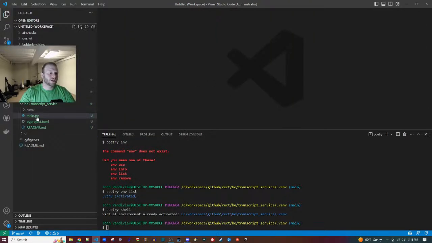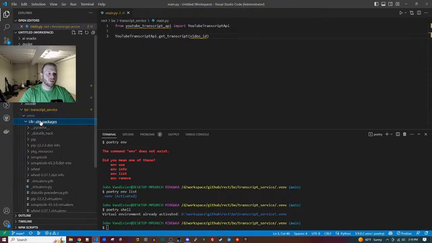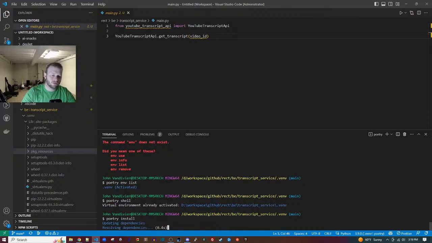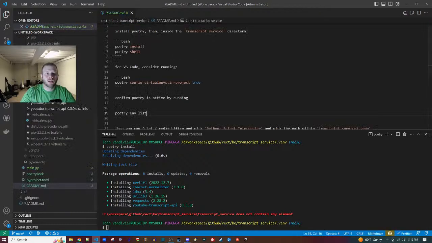Let's close all of these and then open the file again. Does it detect it this time? So I'm looking in my site packages. Where is this folder? I don't see it. So let me make sure that I poetry install. Cool. That was my issue. I never actually installed. Okay, well, let's add it to the README, right?